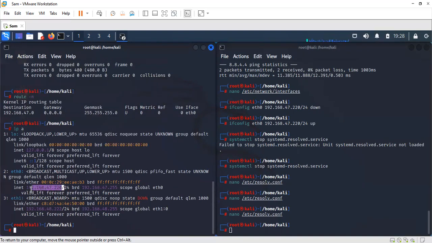along with our original network interface, Ethernet 0, with the IP that we changed.